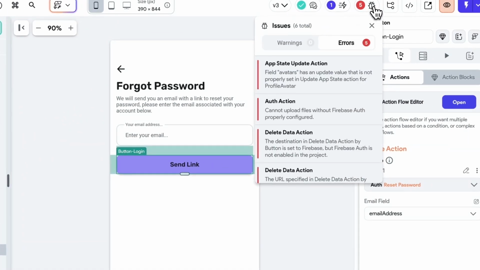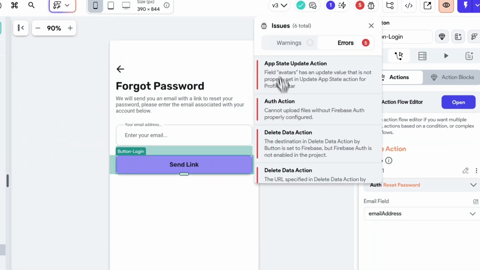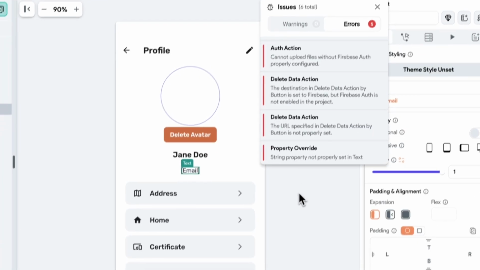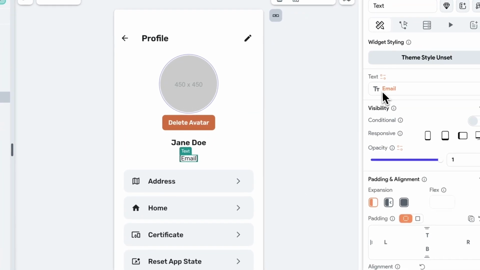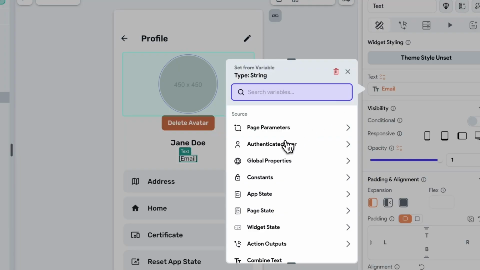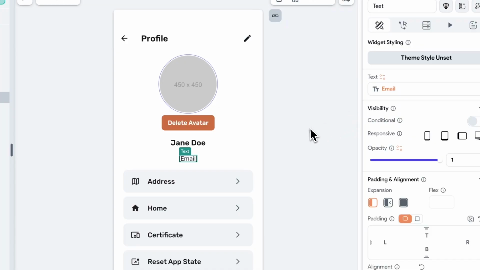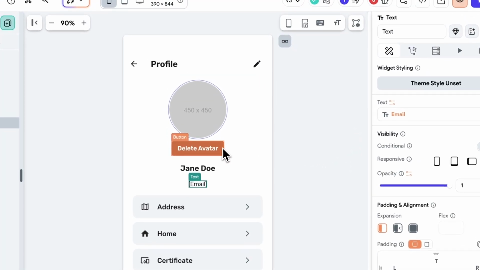There's other problems as well. And the first one is going to be the property override. Let's go here. Now we're using this email. We need to make sure that this email is actually from the authenticated user of Supabase email. Beautiful. And let me just go and delete the avatar.